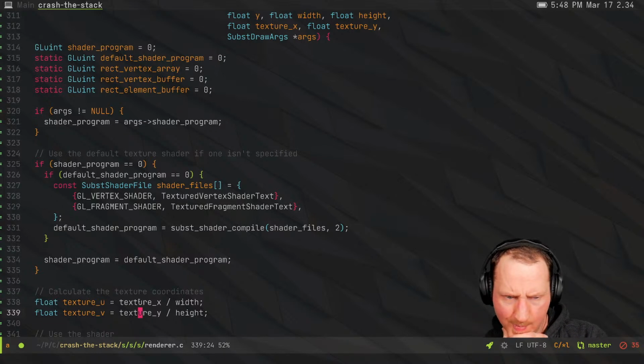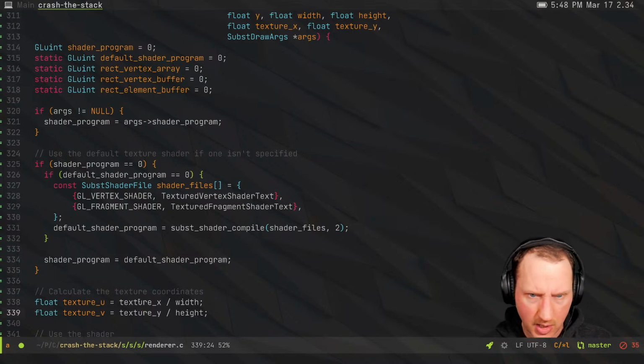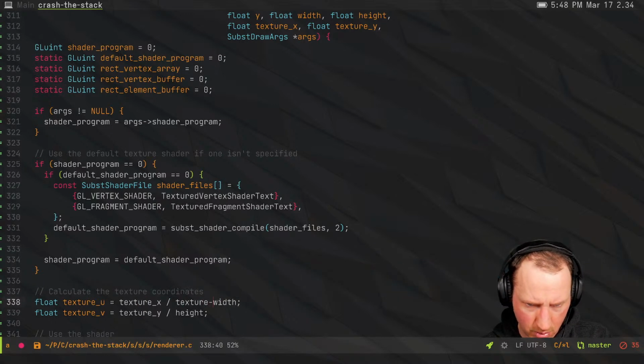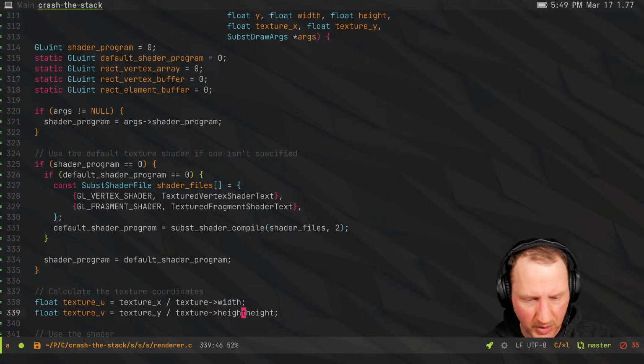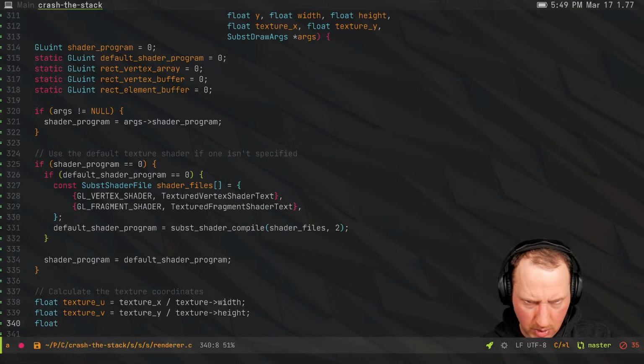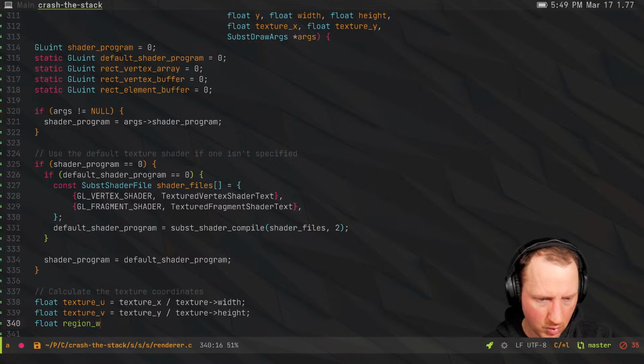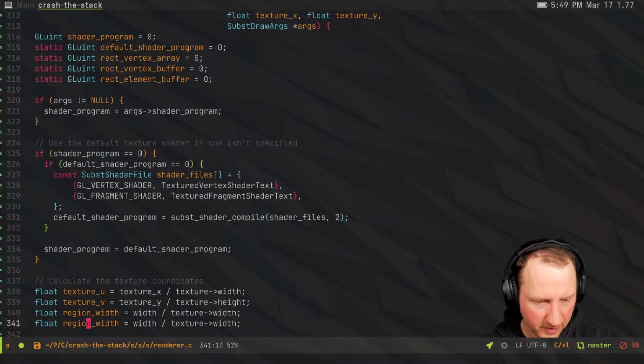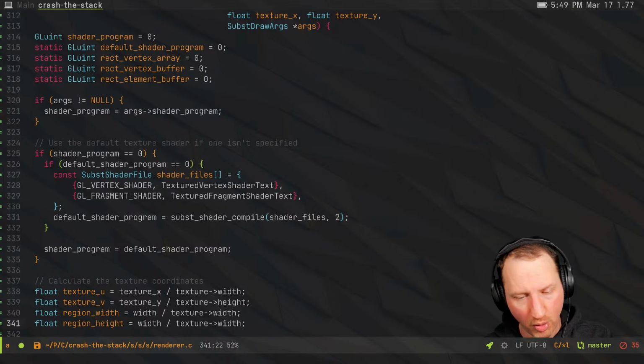So that will give us the position. We still need the, oh, okay, that's not right. So we need to do this too. This is part of the texture width. All right, so that's what we need. Texture width, texture height. And then float region width equals width divided by texture width. And then same thing for region height. And this is going to give us the other part.